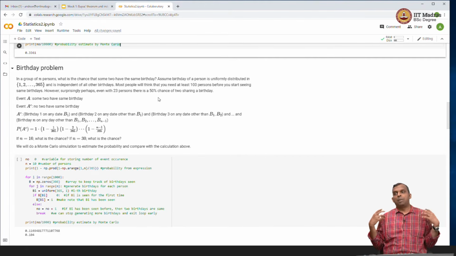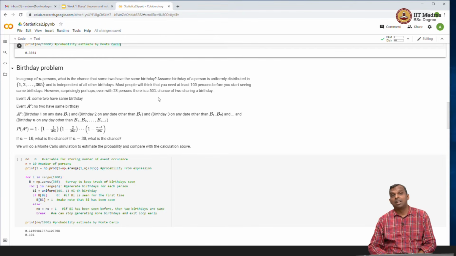Most people imagine that you should have at least 100 people before you start seeing common birthdays, because the uniform independent assumption is probably reasonable. So only when you have a collection of 100 people do you have even a chance of having common birthdays. This is something people naturally assume, but it turns out if you only have 23 persons of this sort, with uniformly distributed, independent birthdays, then you have more than a 50% chance of 2 people sharing a birthday, just with 23 people. Does it sound believable? It seems a little surprising, but it's actually true.